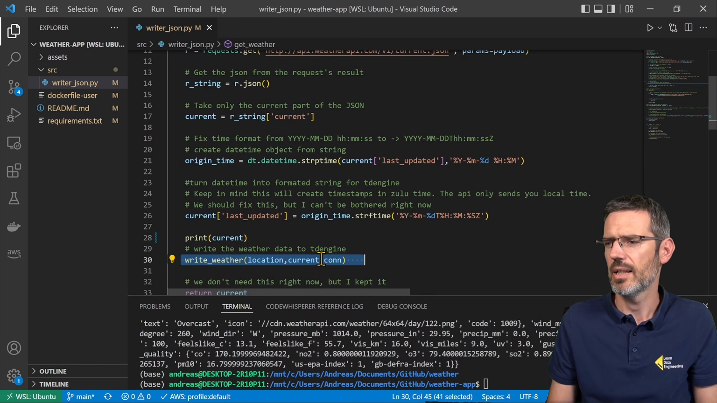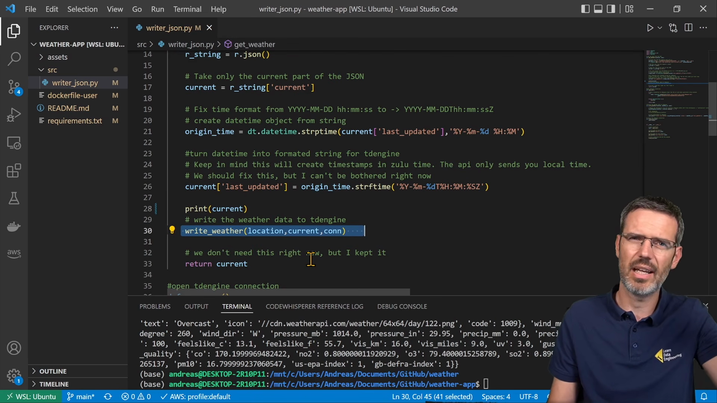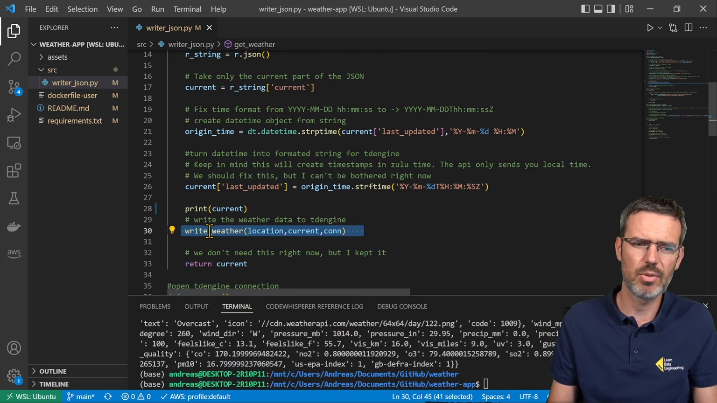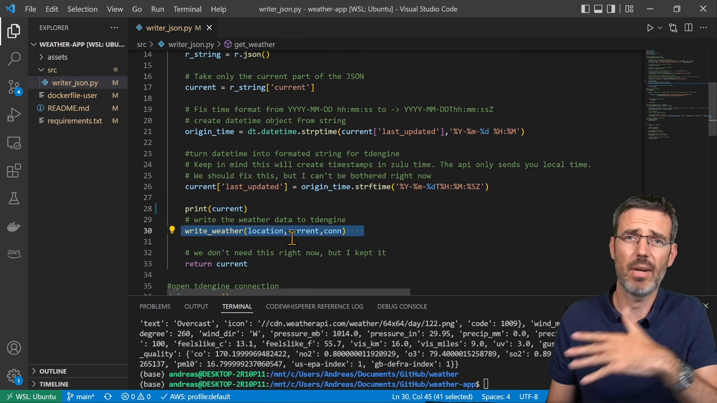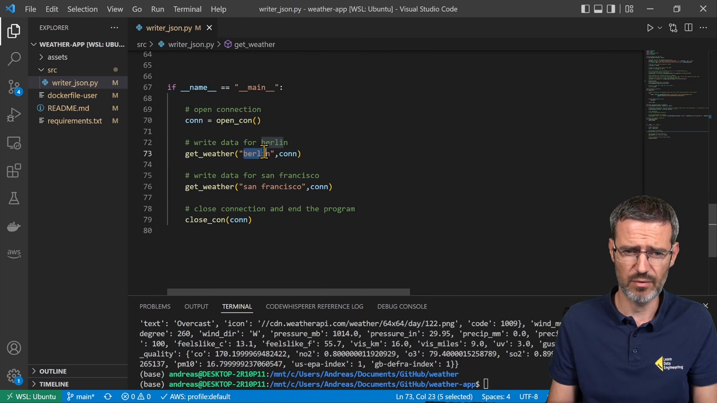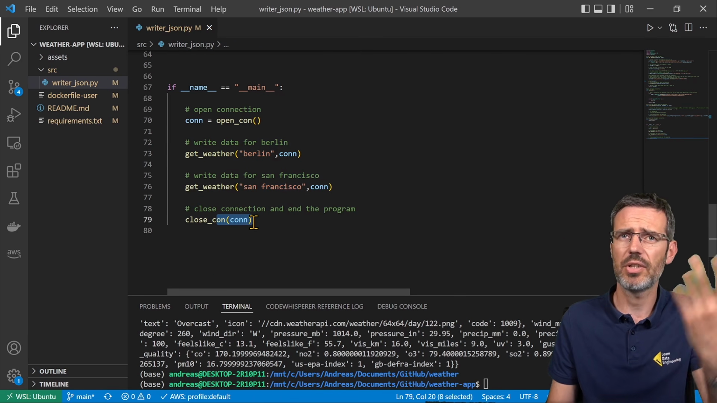And then we're going to write this here in our function get weather. I actually directly called the writer. I was thinking, should I do this differently? But I was calling the writer directly here, and then this writes into TDengine. And once we do this for Berlin and San Francisco, we close the connection, and that's it.